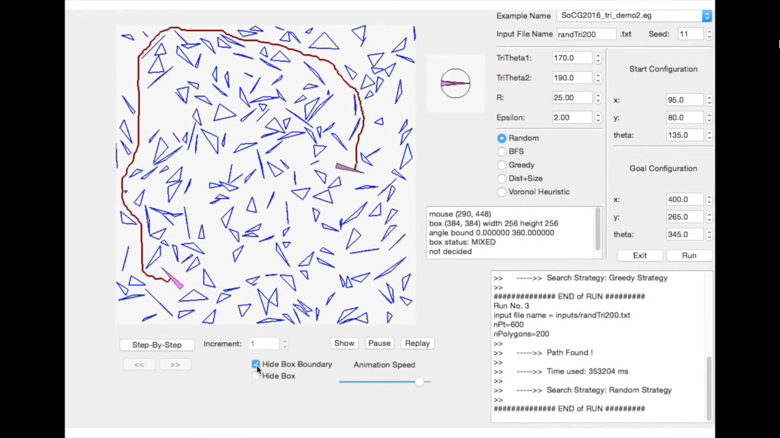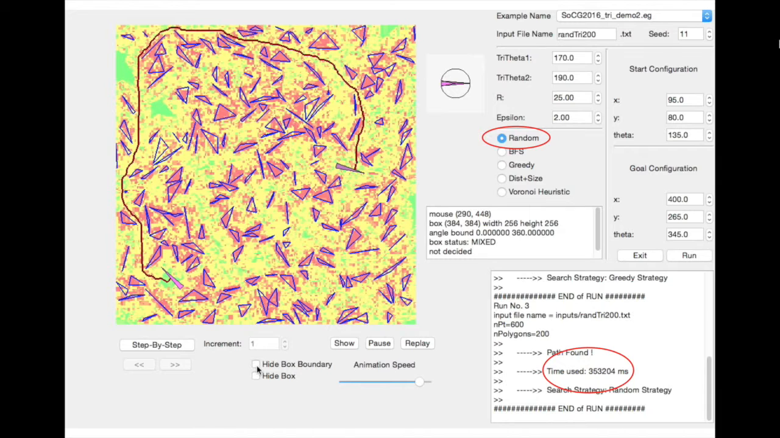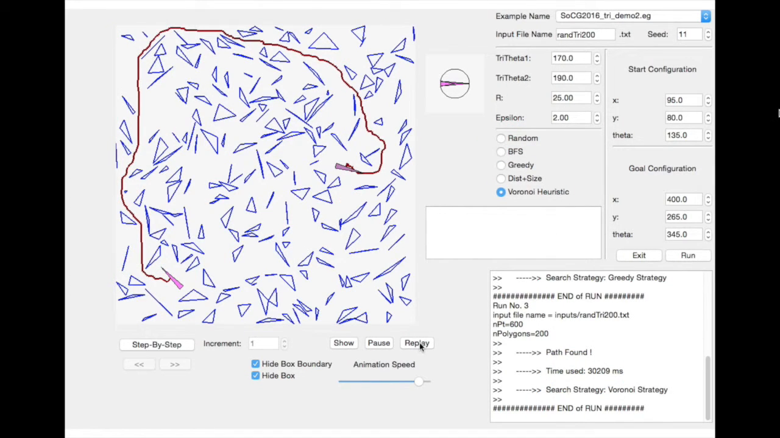Here is a demonstration using the random strategy, which consistently takes longer than the others. In this instance, it took 353 seconds. Here are the box classifications for the random method. Finally, here is a demonstration of the Voronoi heuristic. In this instance, it took 30 seconds to find a path. Much better than the random strategy, but not quite as good as the greedy best first strategy.